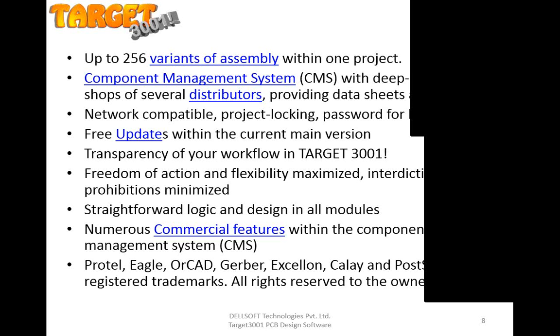Now it has a component management system, CMS, and it has the components provided through different distributors, and their data sheets are available. So there are multiple components of different manufacturers and different specifications. And free updates are available if you purchase the software. The free update for 1 year is available for the current version that you have purchased. Then it has the interface with all the popular software: Protel, Eagle, Orcad.